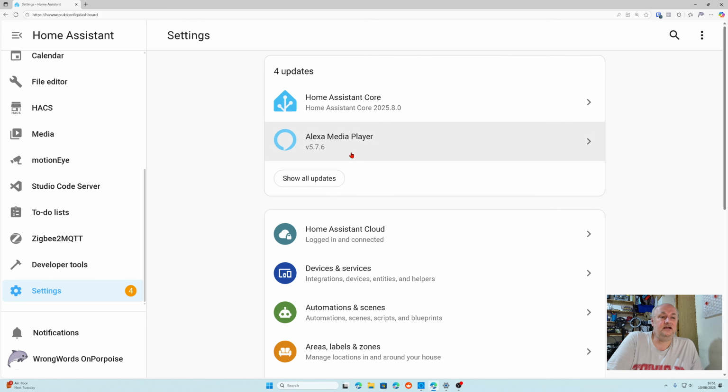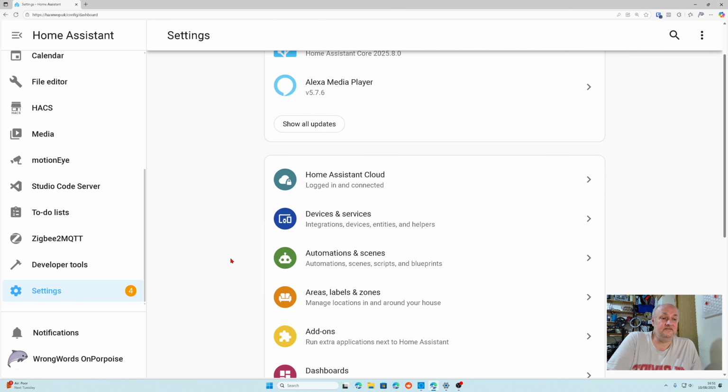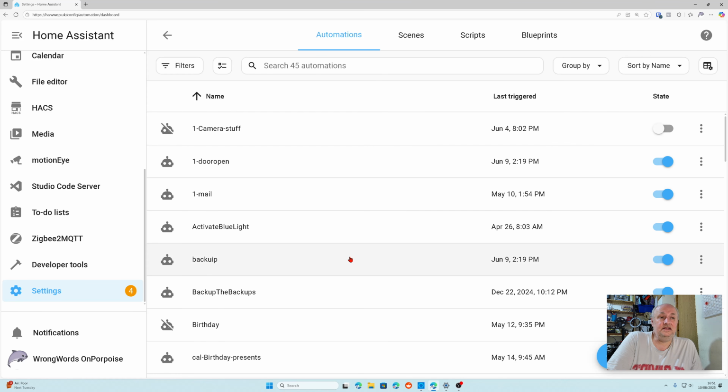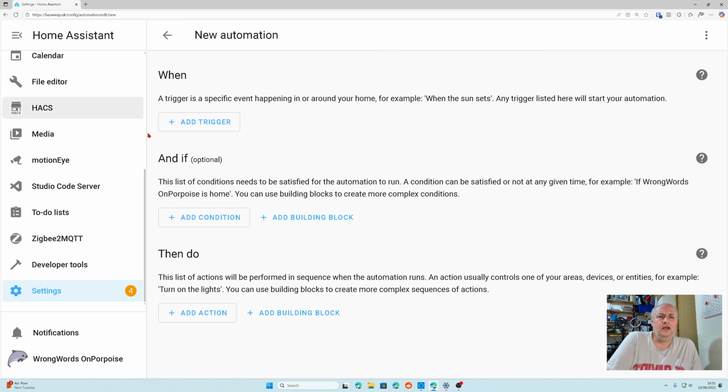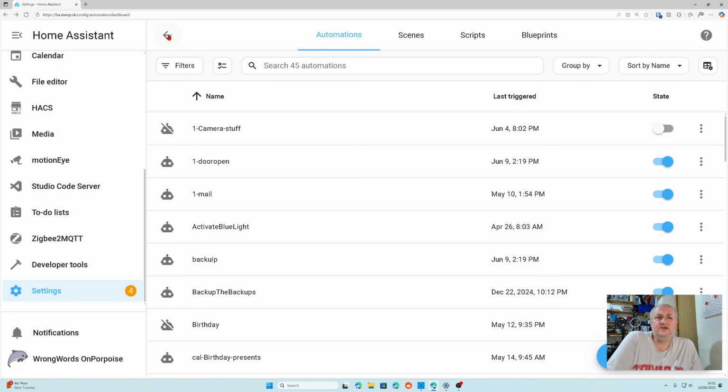Okay, that's devices and services. Automations and scenes. You get automations, which are if this happens and this is happening. Let's start a new one, it'll make more sense then. When this happens and if this is going on, do this. So that's what an automation is.